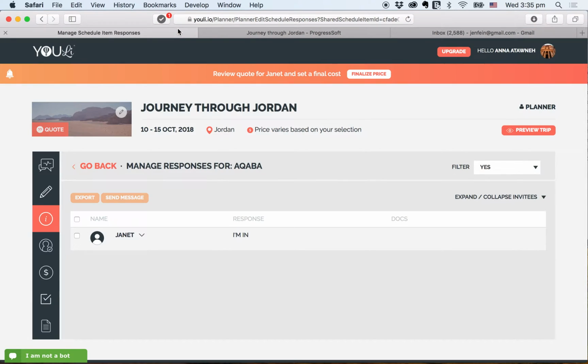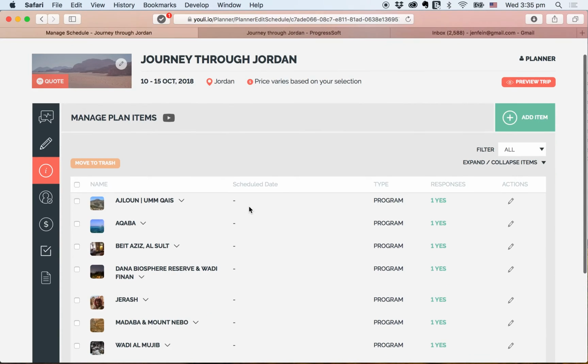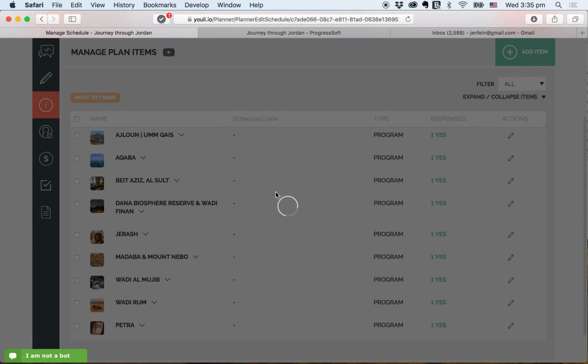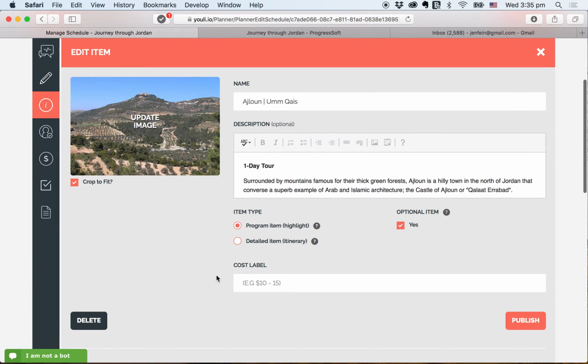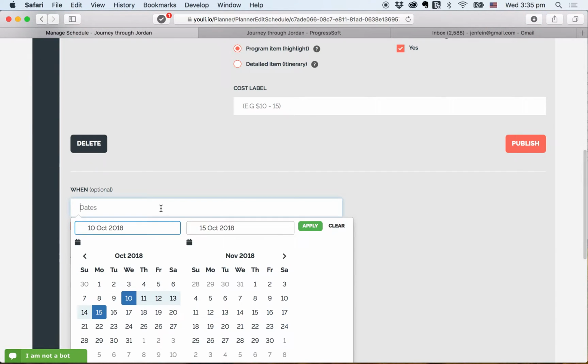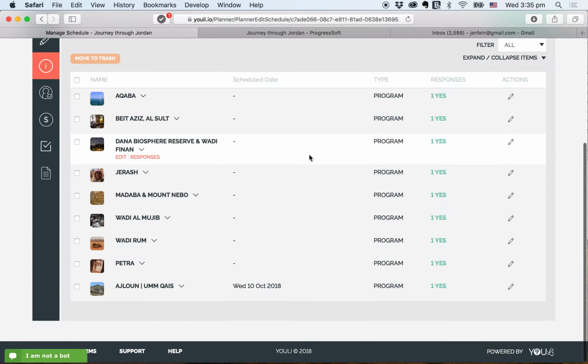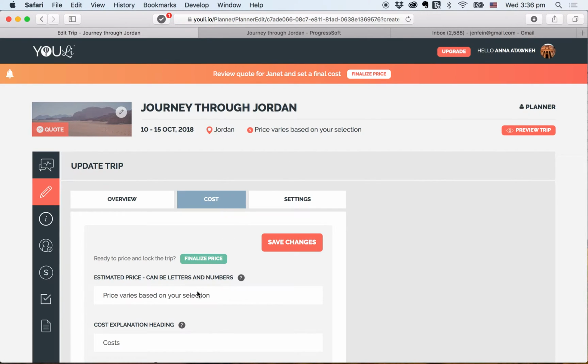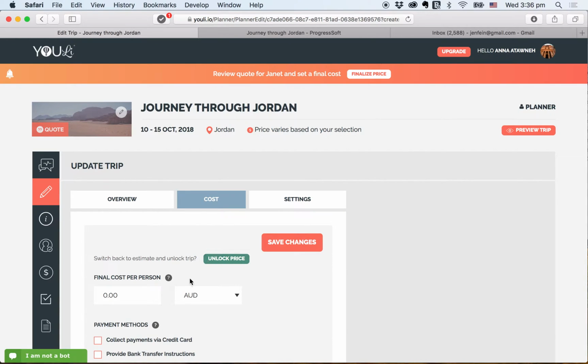And now if we go back to the planner view, let's assume that you've got the information that you need. You see, she said yes to all these things. You've set the dates on these items. So let's say you've actually set your date on this to be October 10th for the Ajlan visit. And you publish that, and you've done that for all of the items in your schedule, and you're ready to price it. So you click on Finalize Price, and click Finalize Price here.